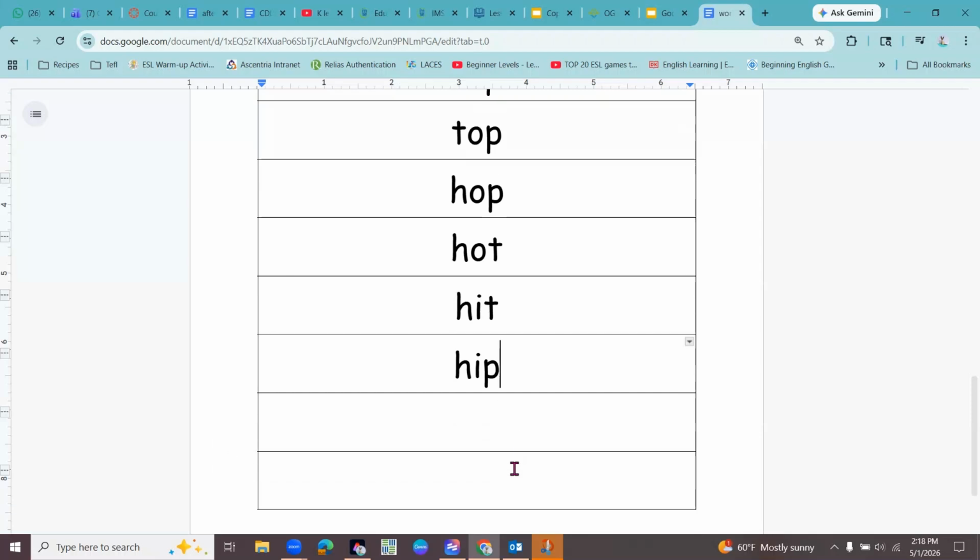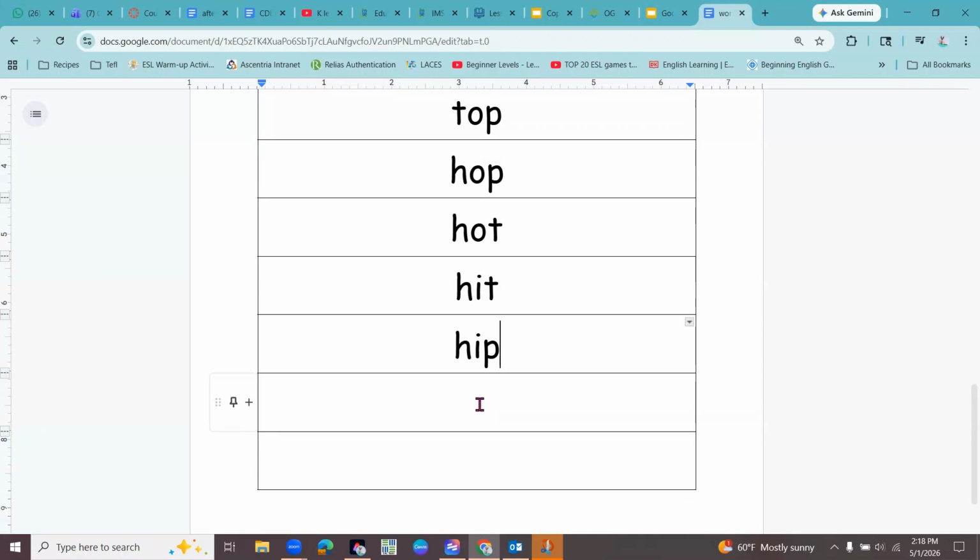We have hip. Let's make dip. I like to eat hummus dip with vegetables. Dip. I do not hear an H anymore. I hear D. That's D, I, P. Dip.